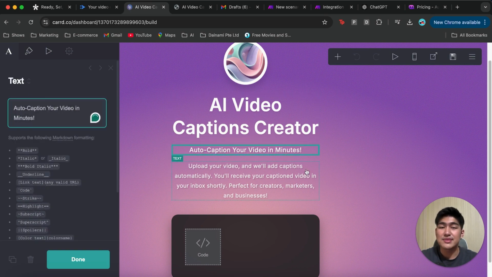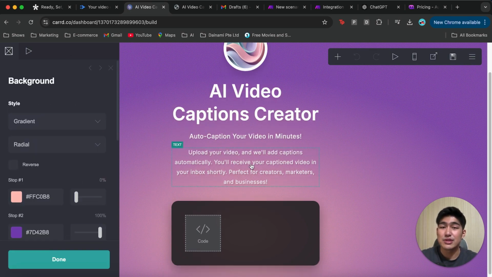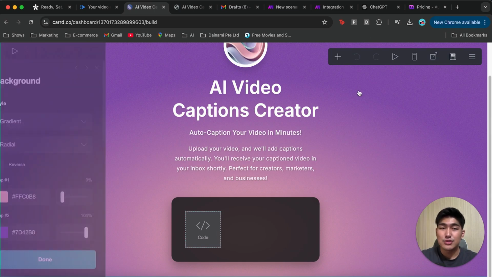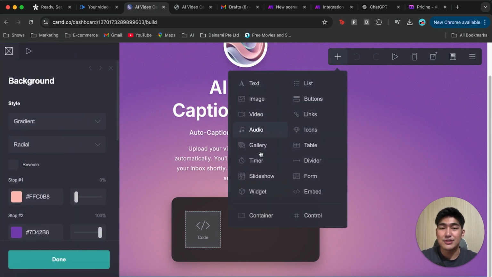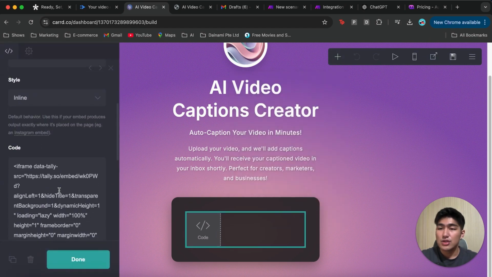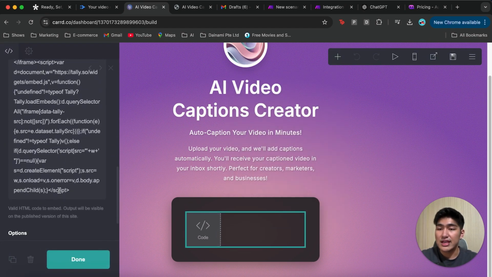such as a subtitle of auto captions your videos in minutes. I give it a simple description about what it is going to be doing, whereby they just have to upload their videos and we'll add captions automatically. And beyond that, the next item I add, which is most important, is embedded code, and this is where we can add in our Tally form. To do so, you just have to click the plus button over here. You can select the different designs that you want to add in, but you want to choose embedded. Once you have chosen that, you can add in the code over here on the left hand side.